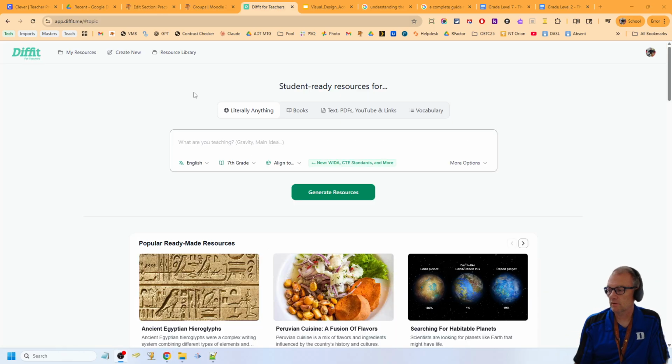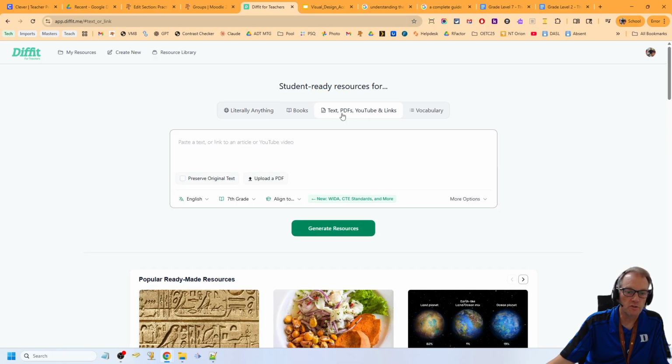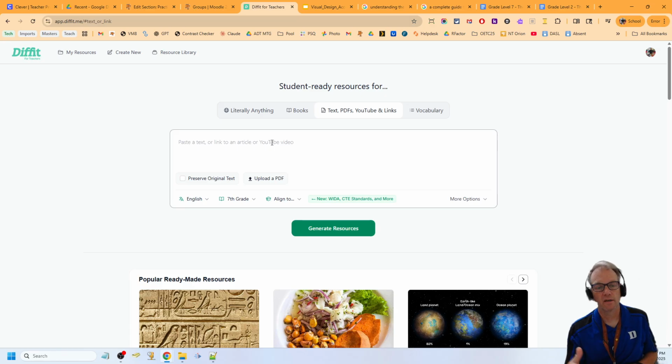Diffit is another service that we're paying for, AI specifically for education. And this one allows me to also do links, but you can see I can add text, I can upload PDFs, I can give a YouTube address, I can have it do it for a YouTube video, and I can provide links like I just did. I can pick the reading levels here, just the same. I can also use it to generate a lesson.